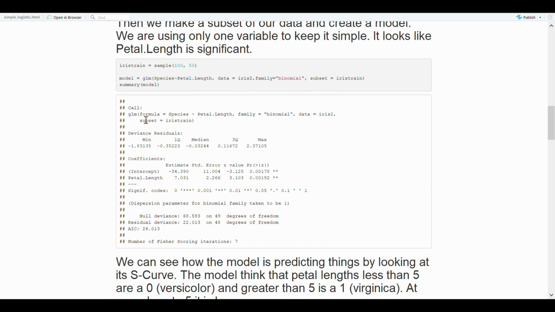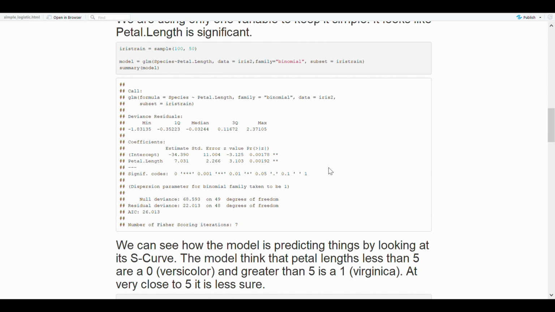And then we can look at the summary of our model. So, just like in linear regression again, it's going to be pretty similar. We can look at petal length here and see what the estimate is, and we can see it's significant. It's because it's less than 0.05, which is good. So that means that we chose a variable that's going to be accurate for this model.